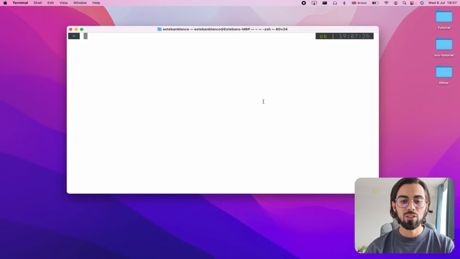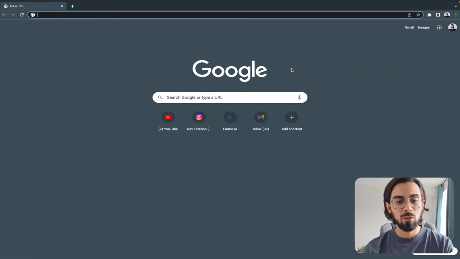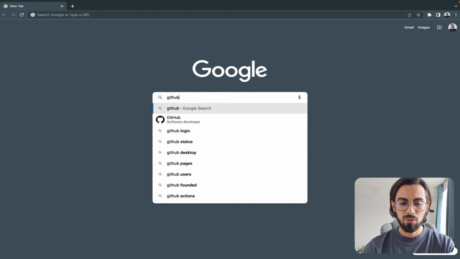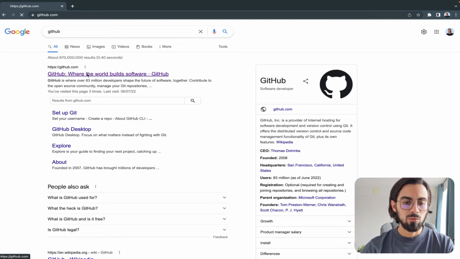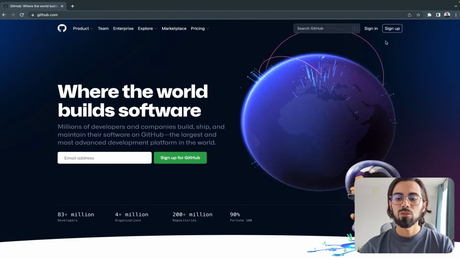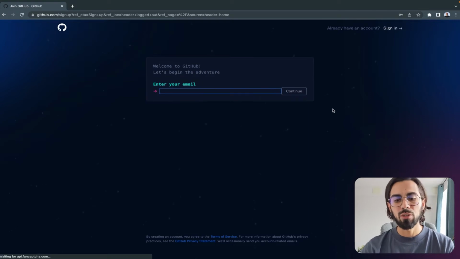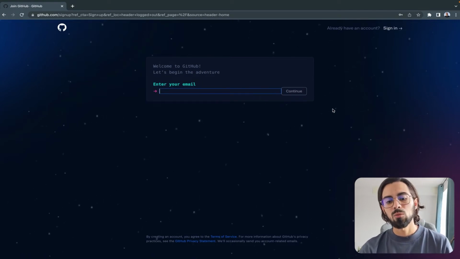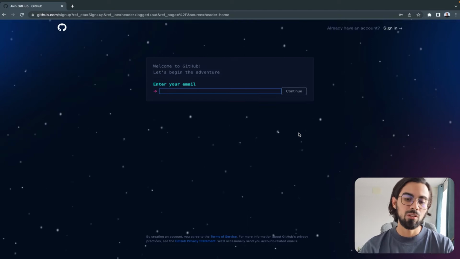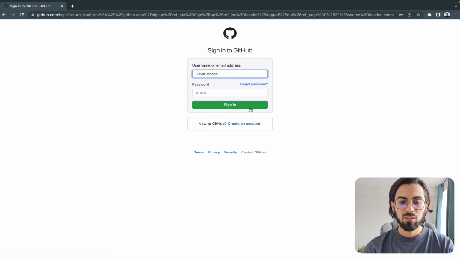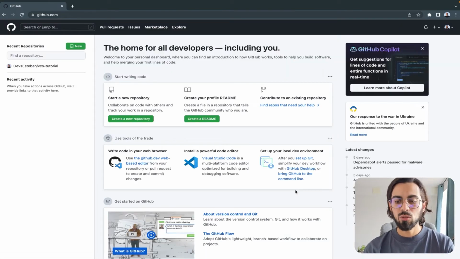So for that, let's actually go to Google Chrome or any other browser you're using, and let's search for GitHub. So we want to go to this one, and we want to sign up for a new account. Again, I'm not going to do it because I already have an account. So I would tell you just go and create your account, follow all the steps. Okay, so I'm just going to sign in here to my account, and once you are signed in, you will be presented with this dashboard.